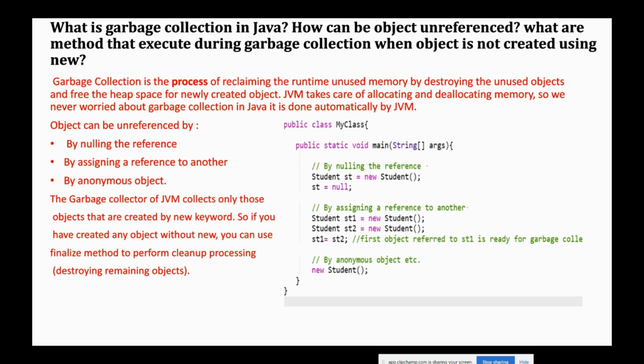So how can an object be unreferenced? An object can be unreferenced by nulling the reference, by assigning the reference to another, or by an anonymous object. We can see on the right hand side, Student st equals new Student, then st equals null. So that is by nulling the reference.